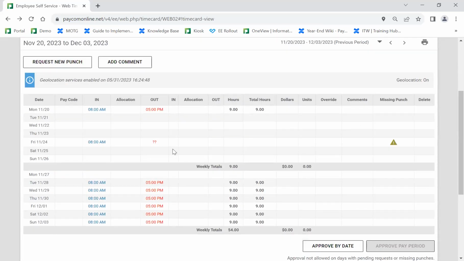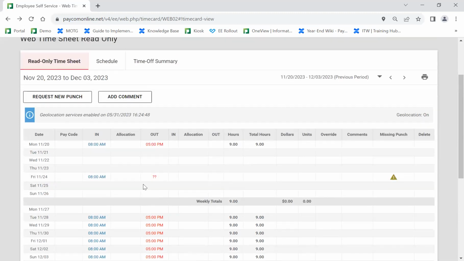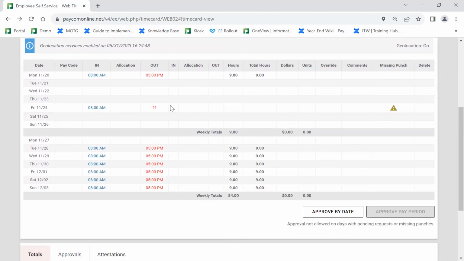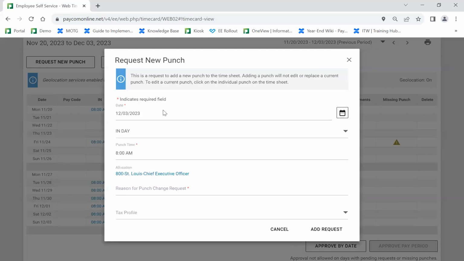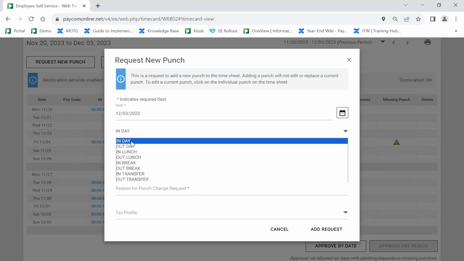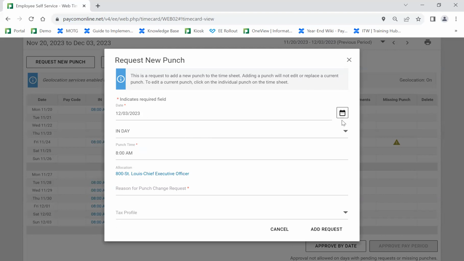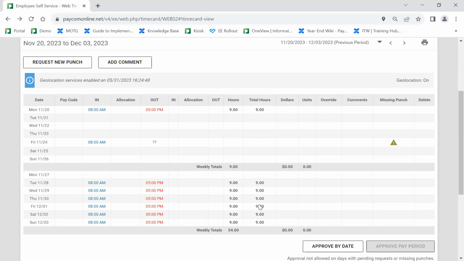Supervisors or managers will no longer be able to edit your time card for you. So if you truly do miss a punch, you need to go to this timesheet, read only. You can either click on the question marks or click on an existing punch, or you can request a brand new one. And it's going to ask what type of punch, were you in for the day, were you out for the day? It will ask for some basic information there, and then you are able to add the request. A notification gets sent to your supervisor when you have submitted that, and then they will be able to approve. Once they approve, it goes into effect immediately on your time card.